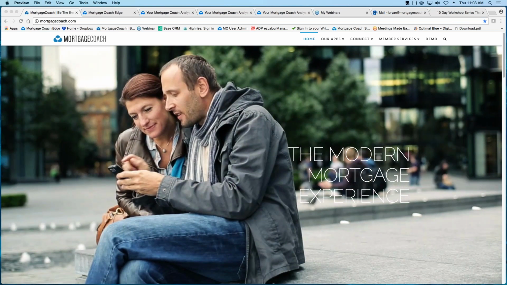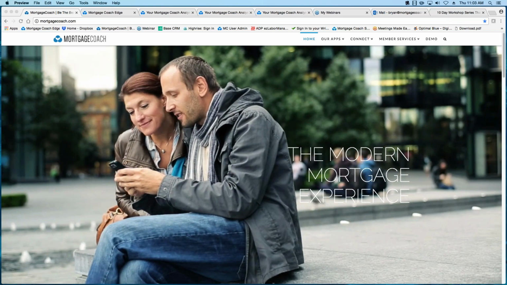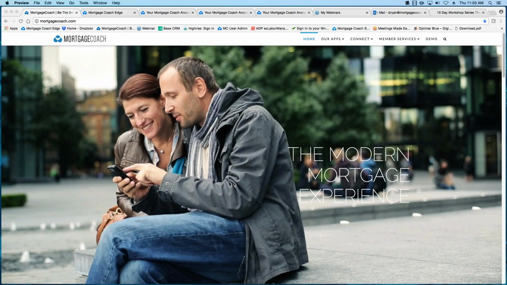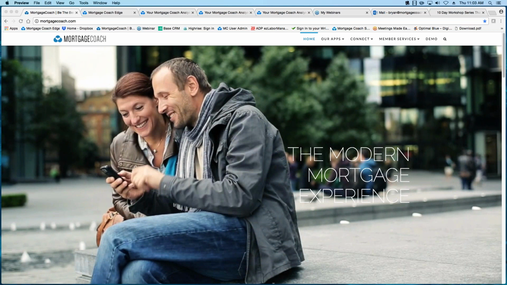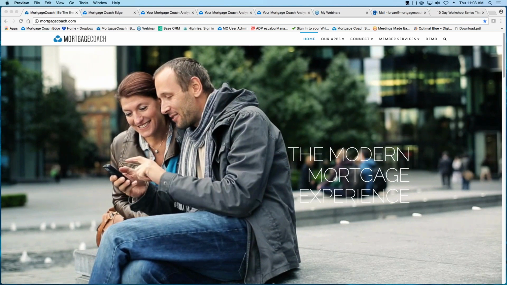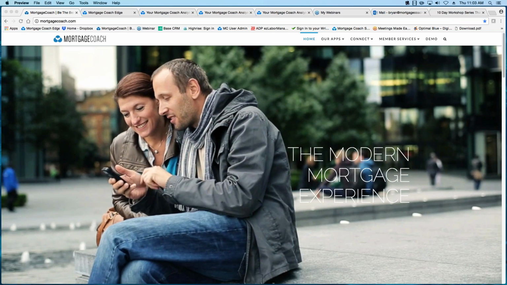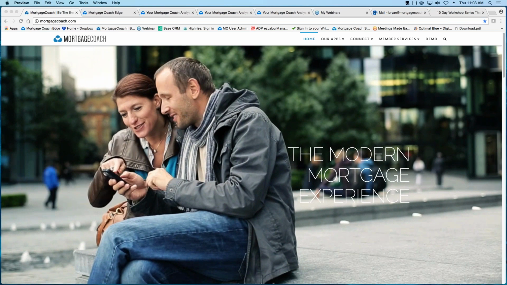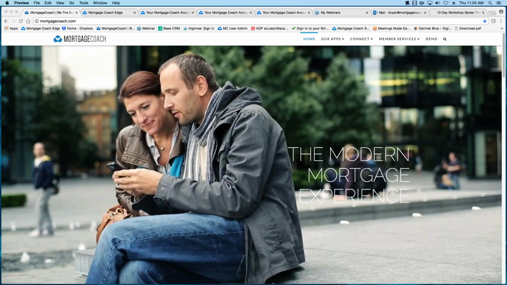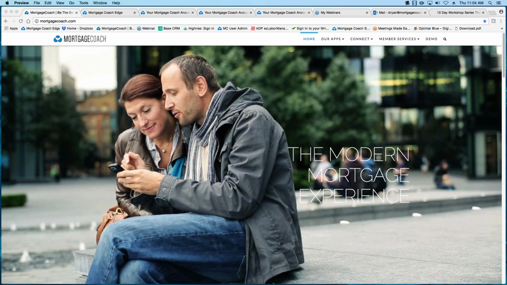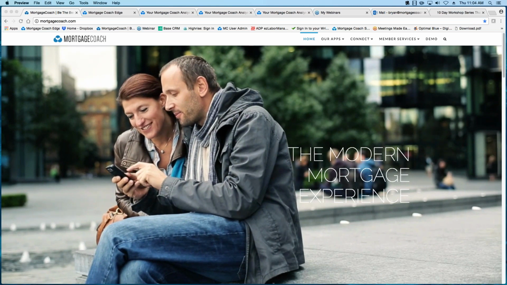It gives you a way to separate yourself from your competition, and it also gives you the opportunity to transition the conversation from maybe just speaking strictly about rates and fees to a bigger picture as to how they could utilize a mortgage as a financial tool to help them accomplish a particular goal that they may have.